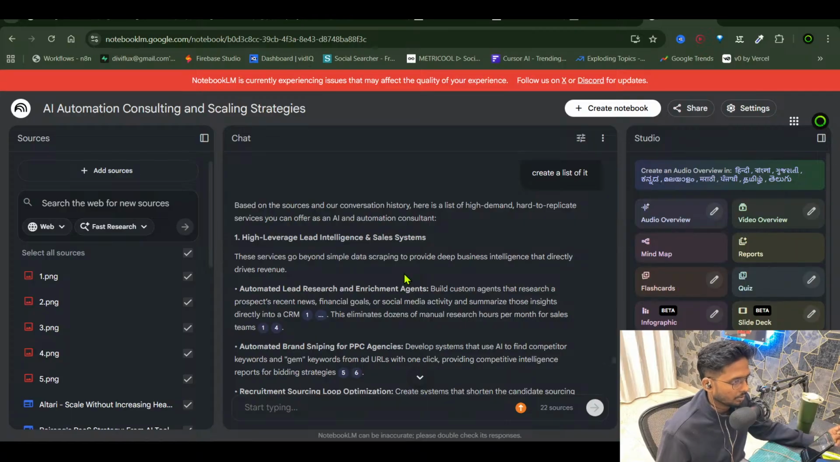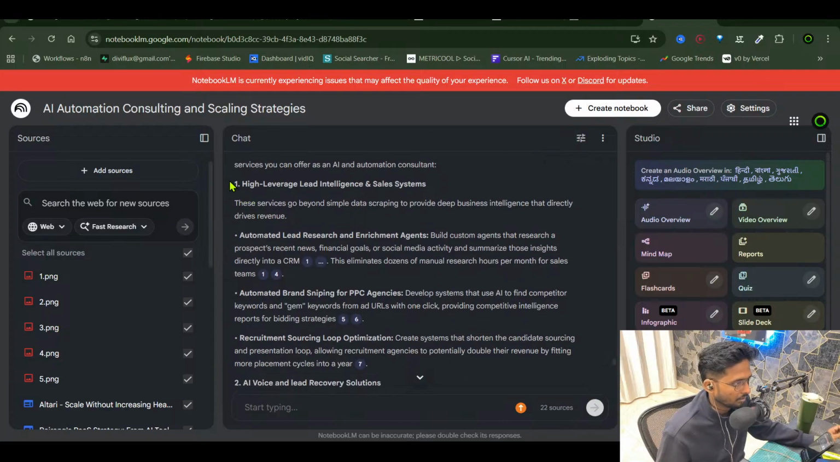Create a list based on sources and our conversation history. Here's a list of high demand, hard to replicate services you can offer as AI.